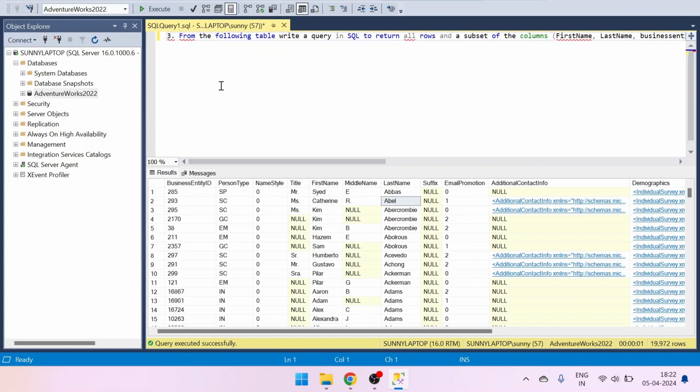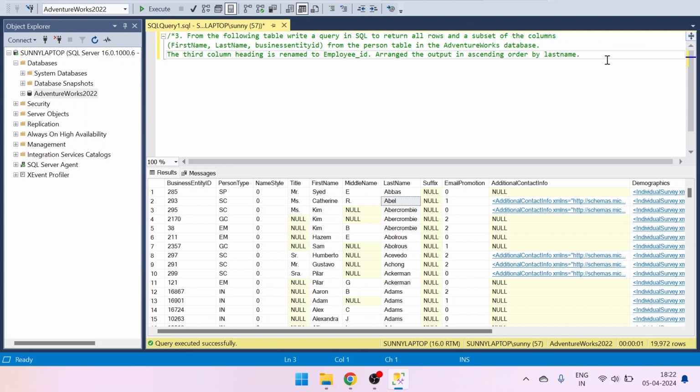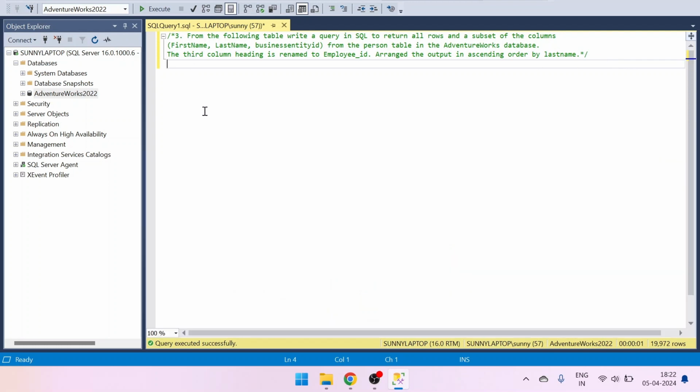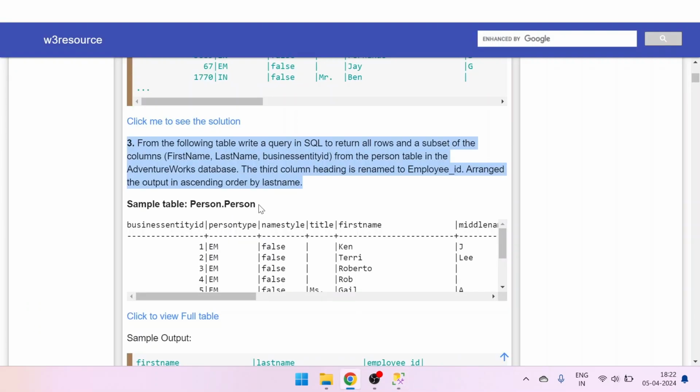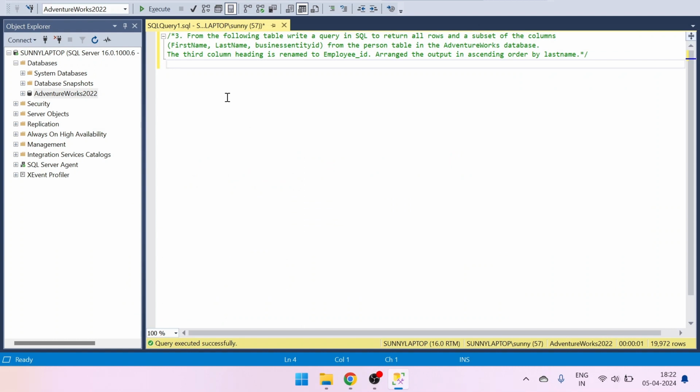I'm making it as a comment. Okay, so just aligning it, complete the comment. Okay, so now you can see, from the following table write a query to return. What is the name of the table? It is person dot person.